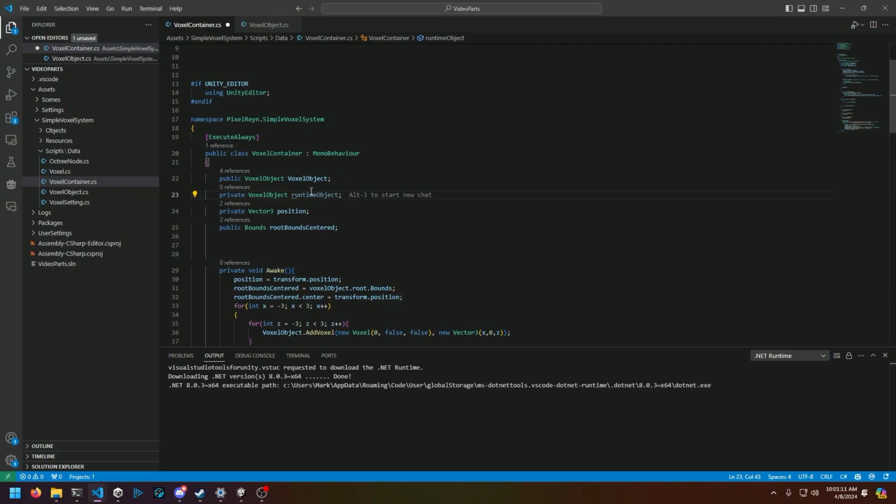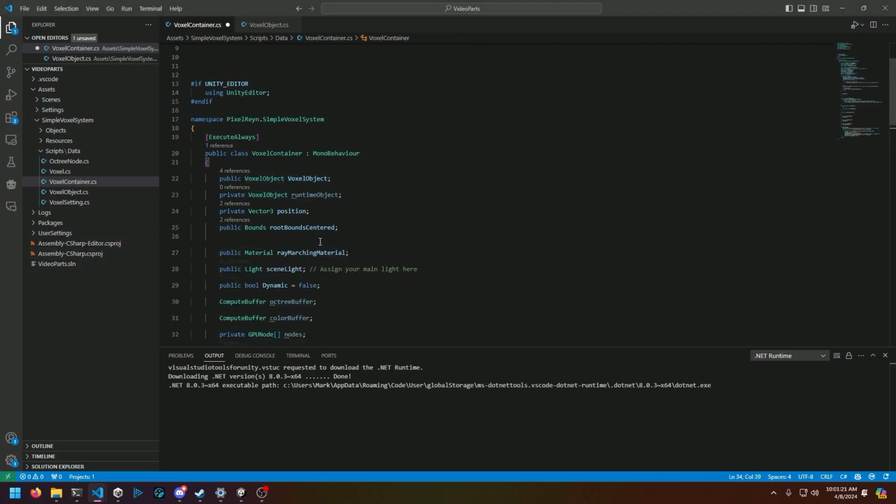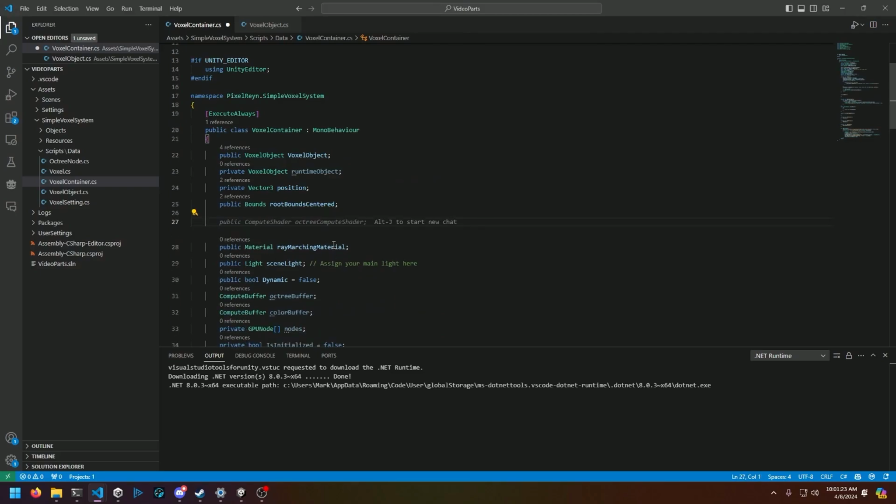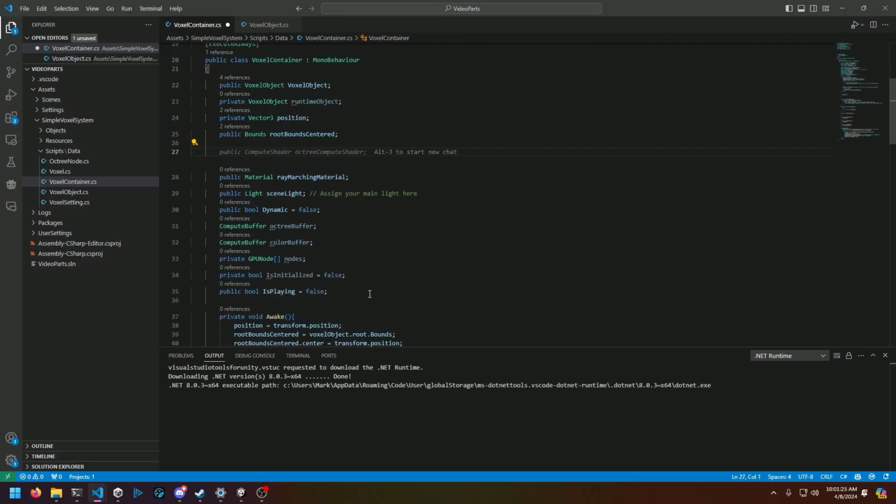That'll be so when you're running in game, you can make changes to the voxel object without messing up your actual serialized object. Then we're going to add all of the parameters that are used for actually ray marching. Most of this isn't used yet, but we're going to do a full initialization as part of this update. So the next one should be right into the actual ray marching code.